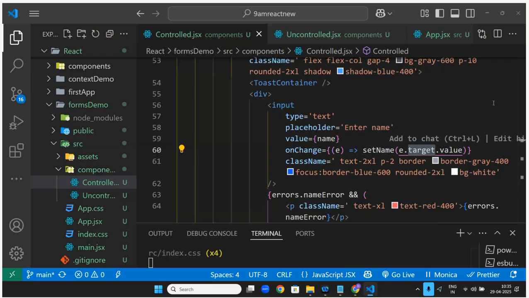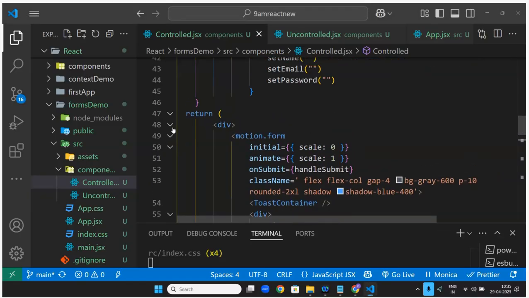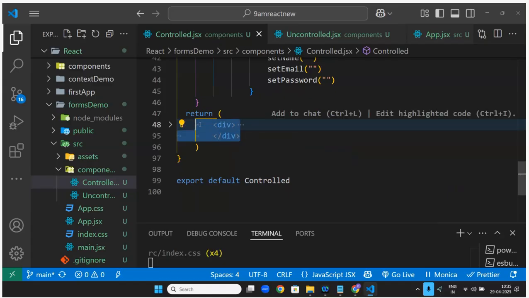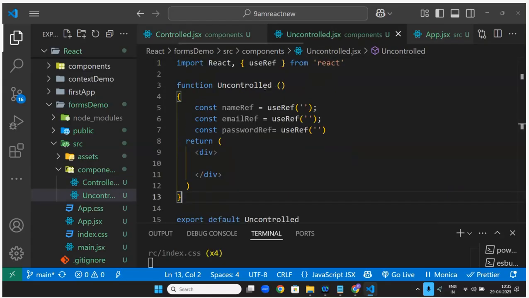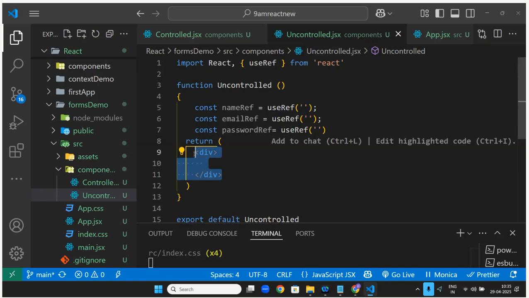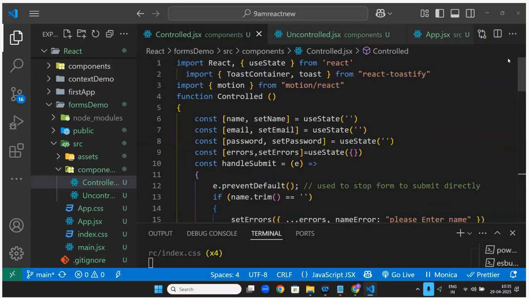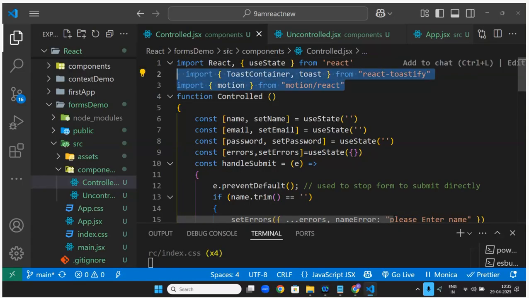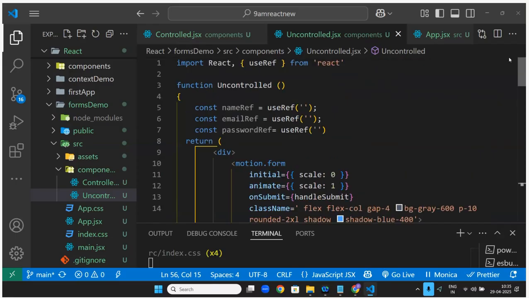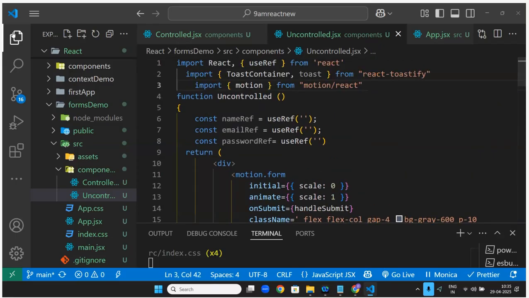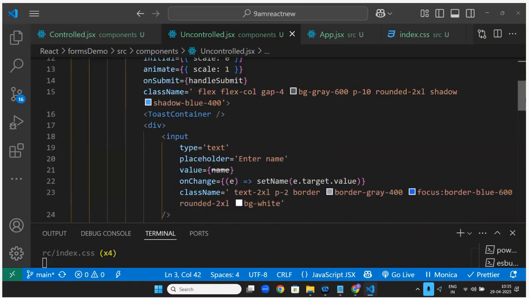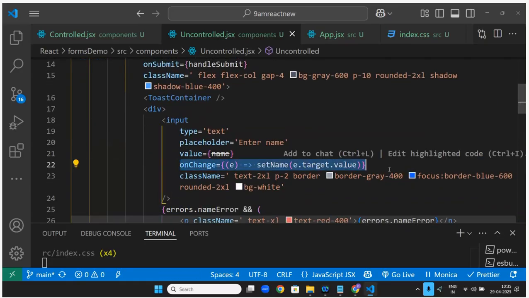What if I give each input one name? I can actually give a name. That is called useRef. What is it called? useRef. How do I do that with useRef? I will show you. I will just use this form, copy. Now, all of this onChange event and all, remove it.